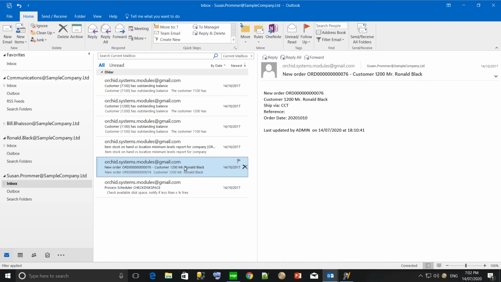Here I have another email, in this case in relation to Ronald Black, and this is an extender script that has been set up to send somebody an email each and every time an order is captured for Ronald Black. So it's giving me the order number and various other information relating to this, and what we could have done here as well is we could have included a link so that we could have gone through to it.